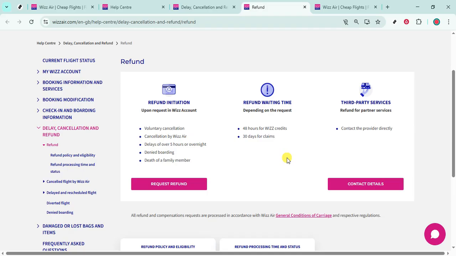That's it. Follow these steps on wizzair.com, submit the request through the Help Center, and allow the appropriate time for processing. Thanks for watching, and I hope this helps you secure your refund smoothly.